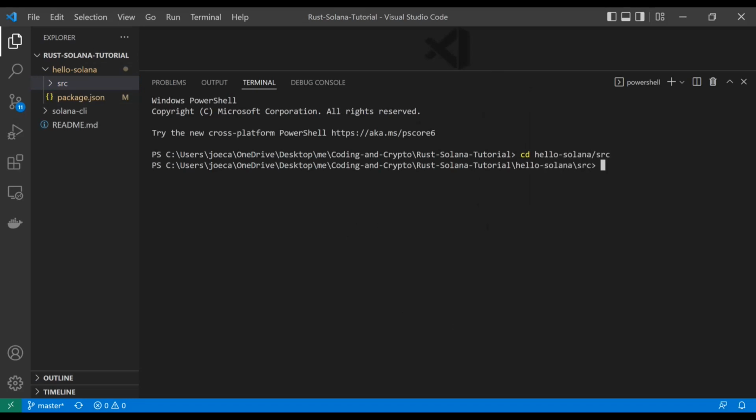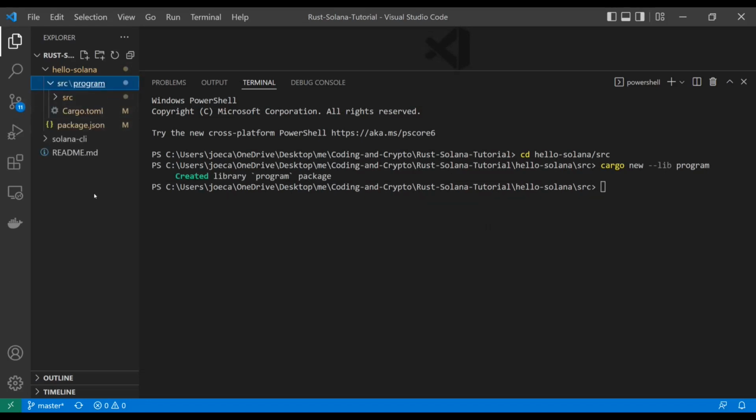Once we're inside this directory, we can now do a cargo new, that all too familiar cargo new. But this time we're going to do a lib, and we're just going to call it program. So, new library program package. And this should look pretty familiar, right?